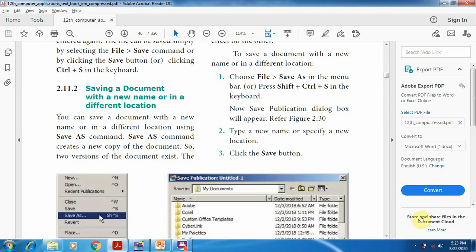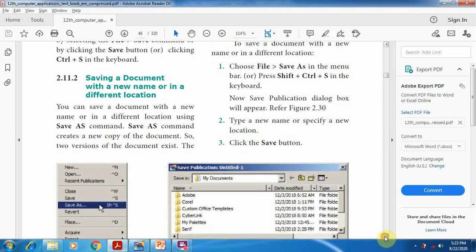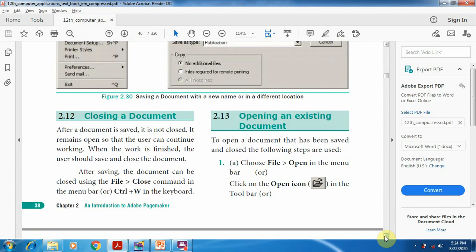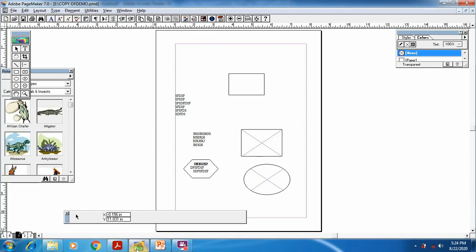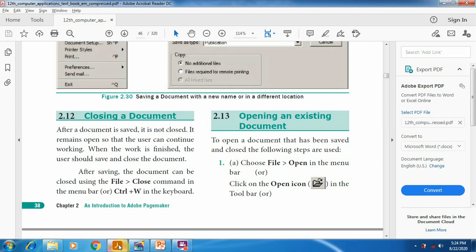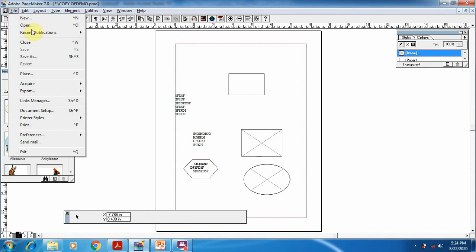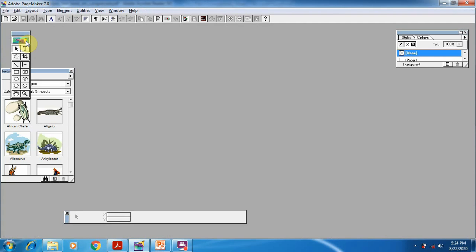The next topic is closing a document. How can we close a document? After saving a document, the simple way to close it is to go to the File menu and press the Close button. Go to the File menu and press Close. Now the document is closed, but the software is still open.